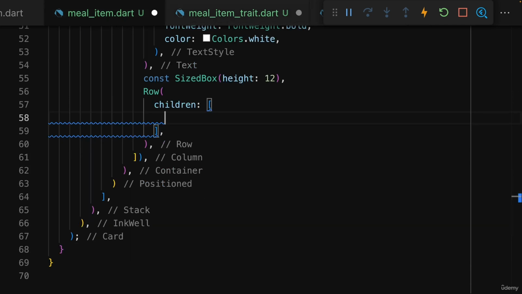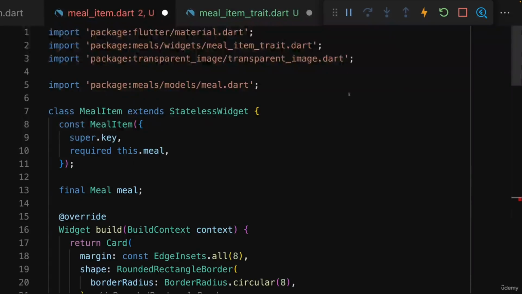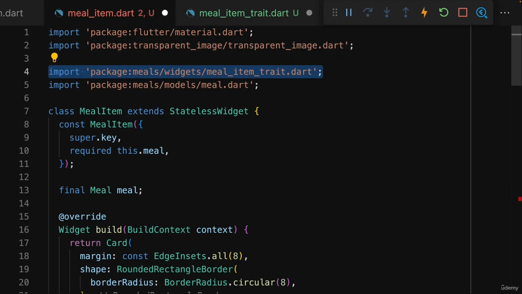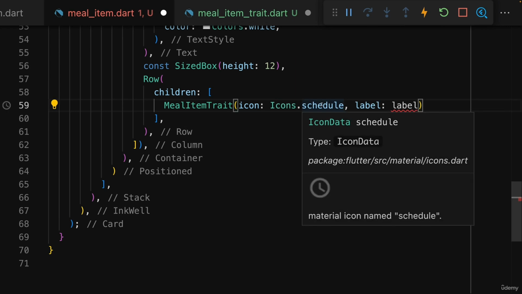And that's already all. This is my meal item trait widget, which I can now reuse inside of the meal item Dart file. Here in this row at the bottom, I'll add a first meal item trait. And of course, as always, for that you should make sure that you import this meal item trait.dart file in which we just worked. And then here we can set an icon and then a label. Now the first piece of metadata which I want to output here is the duration. And for that I think the schedule icon is quite good, because that's this little clock icon here.